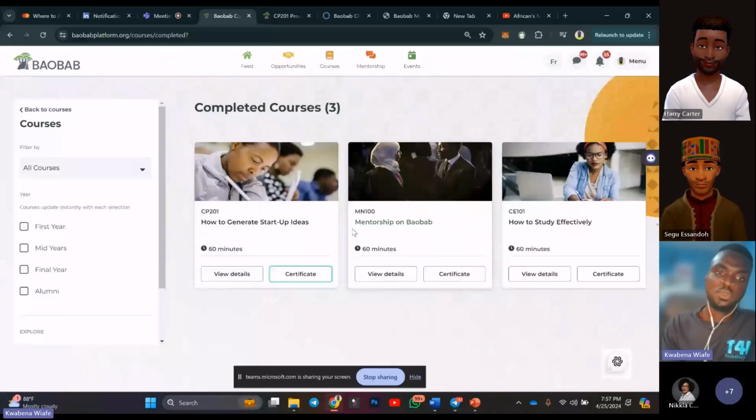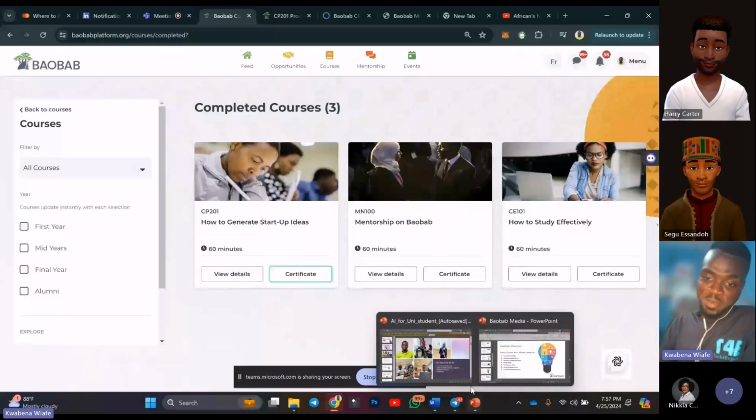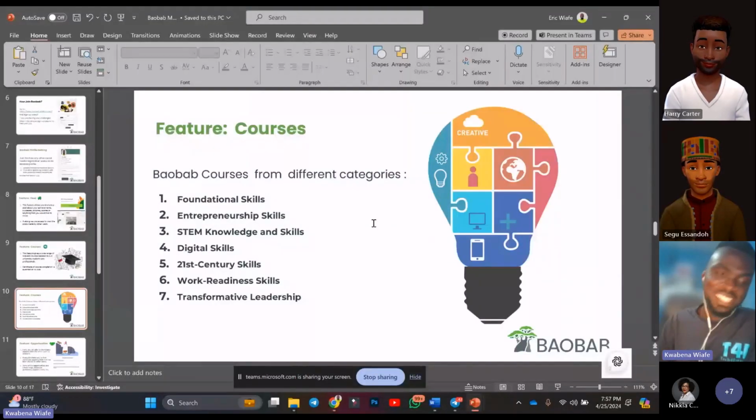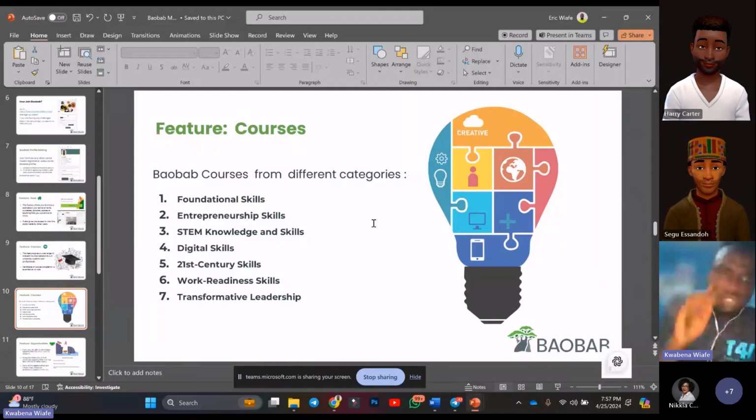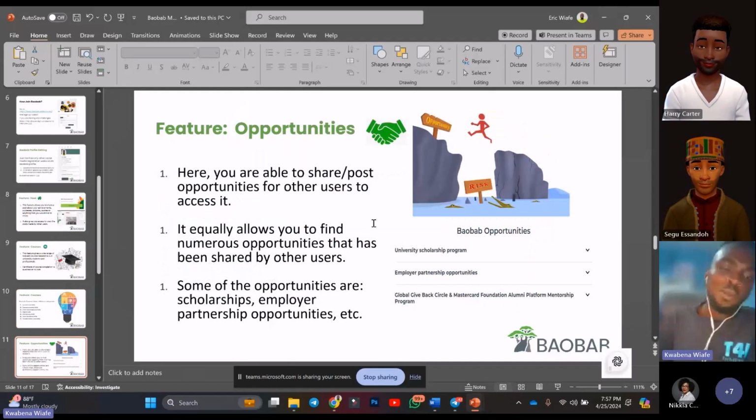So let's move on, because there is a lot on the platform and I can't go very detailed, else the video will be very long. Let's look at another amazing opportunity on Baobab. That's the opportunity feature. Maybe you have an opportunity, you want some intern for your work, maybe you want to employ someone or anything, just share it on Baobab. Scholarship, just share it on Baobab. And it equally allows you to find numerous opportunities shared by other users.